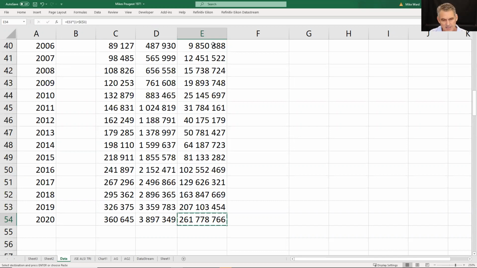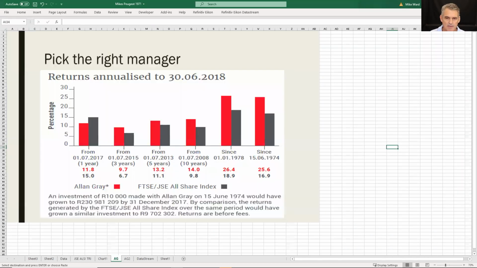So I want to copy this and just put it over here as a value, so it won't change, just to remember the number. Because I didn't really show you everything just now. If I go back to this chart here, you can see, I don't know if you can read these words, but it says at the bottom here, these returns are before fees.